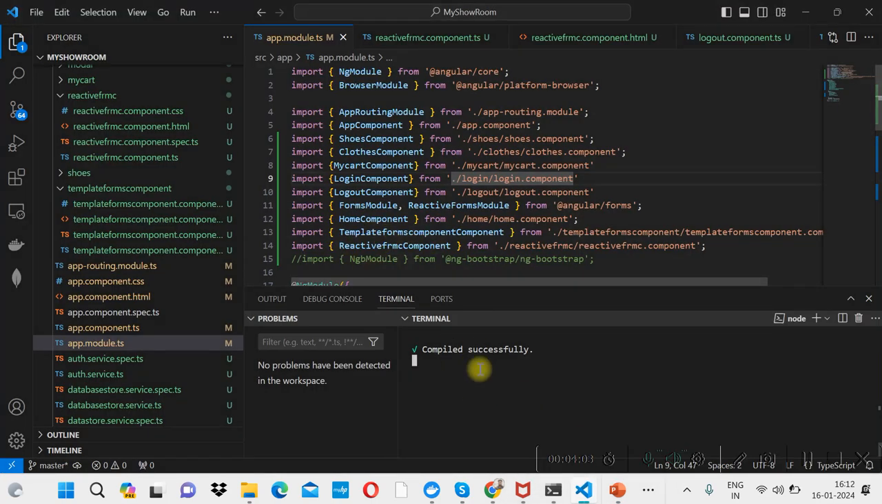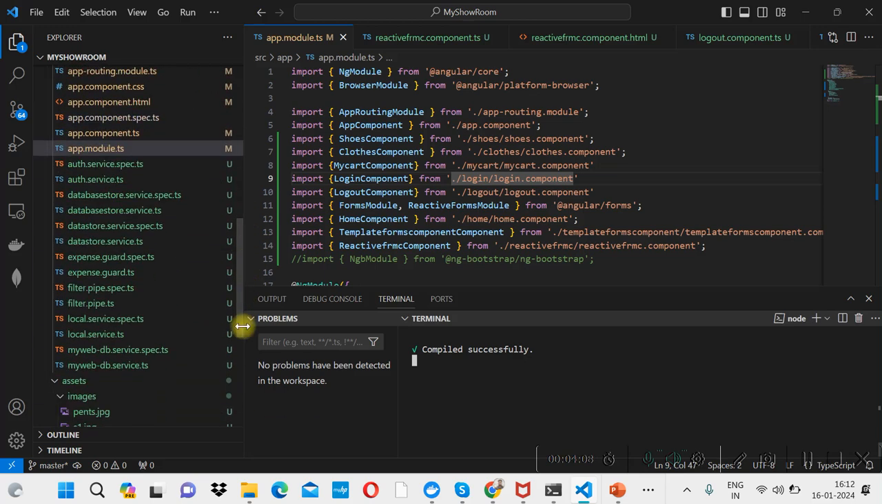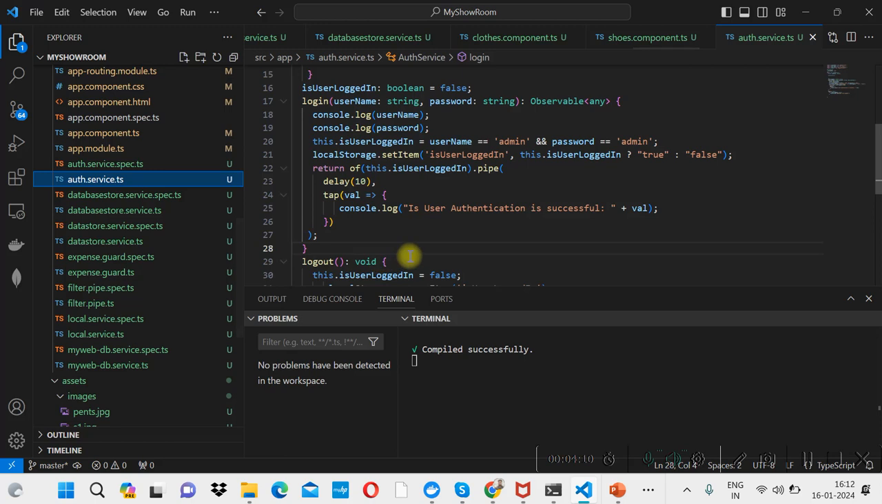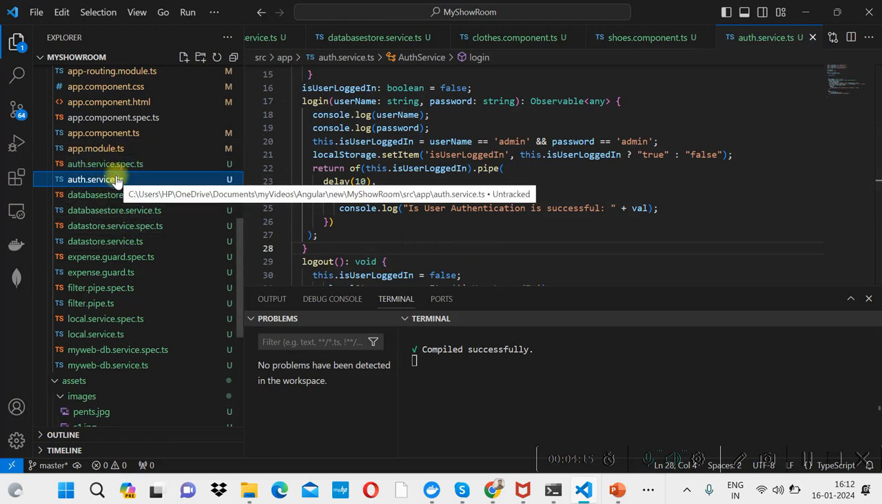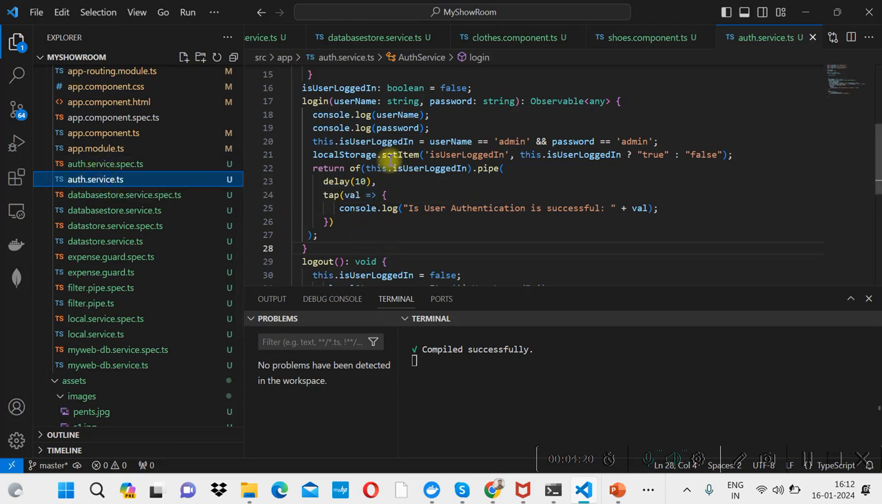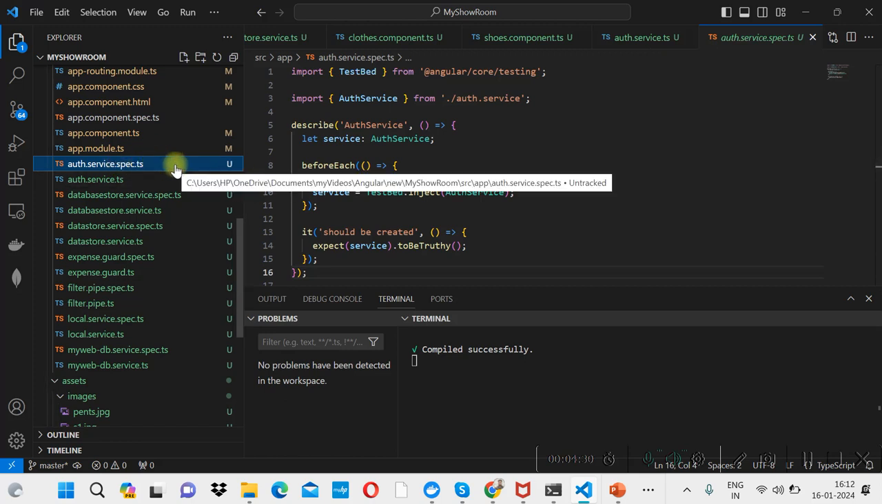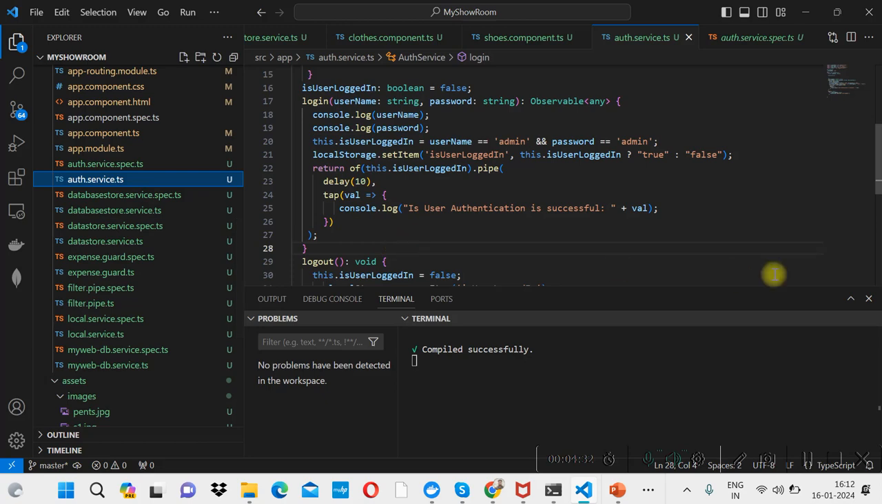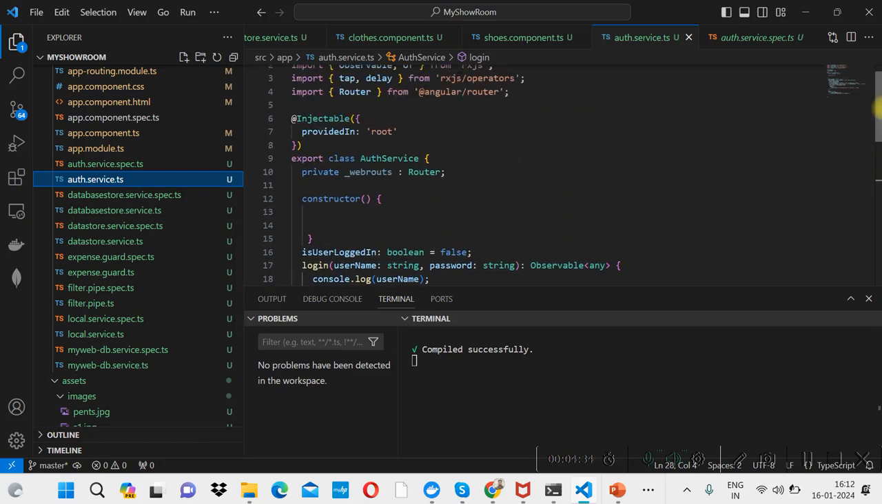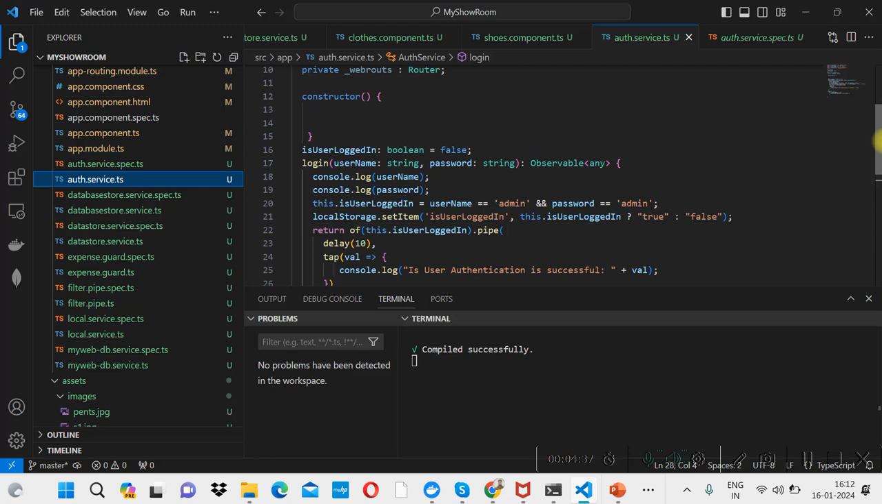When we create our service, it will create two files. In our application I have already created our auth service. First one is auth.service.ts. This is our main file where we will write our logic for login and logout service. And the other is auth.service.spec.ts. This file is for testing purposes. Here we have written our two functions: the first one is the login function and the second is the logout function.